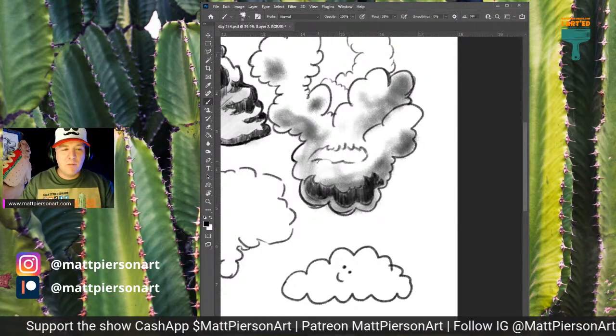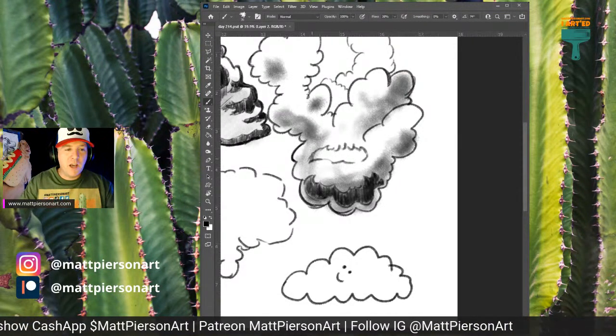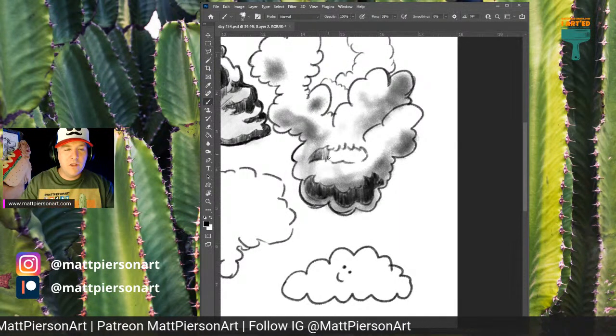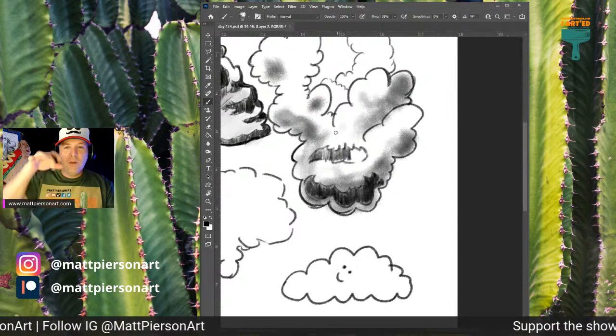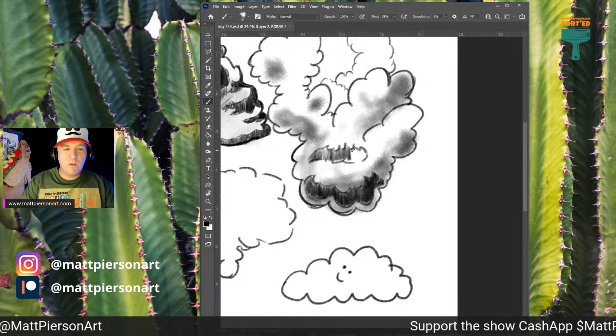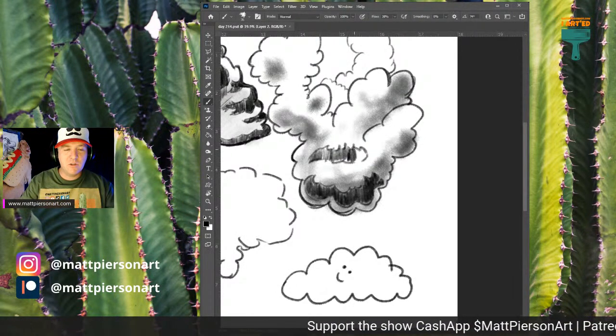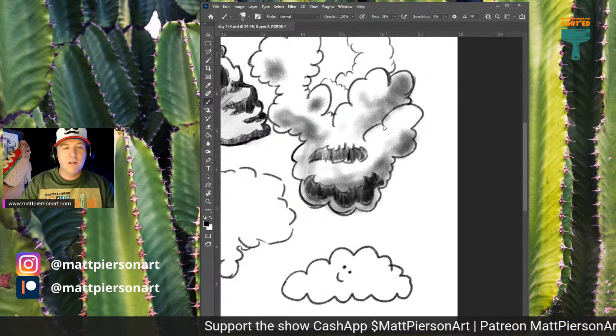So what I'm doing is playing around and guessing where core shadows are, and playing with the idea of clouds billowing inwards and outwards, and that's why I'm creating these little effects that you see here.